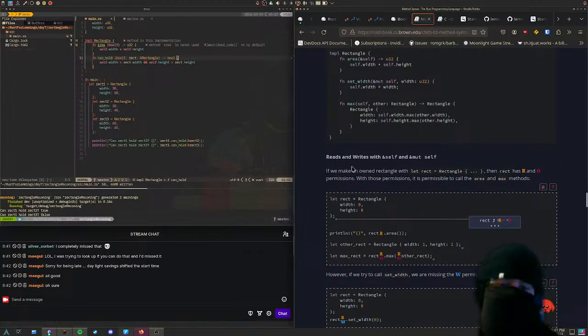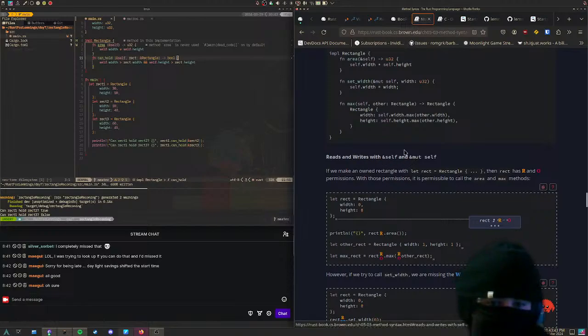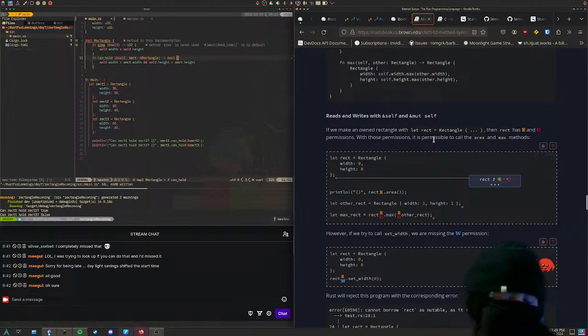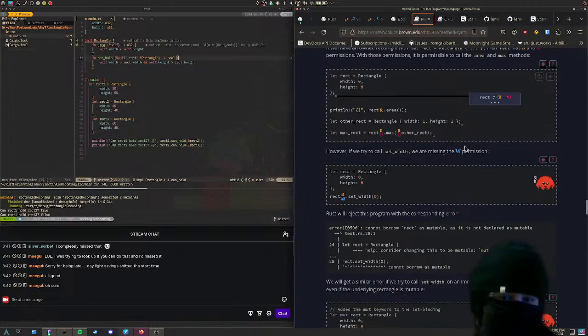Reads and writes with self and mute self. This will also destroy the original. Okay. If we make an owned rectangle with let rect equal rectangle, then rect has read and ownership permissions. With those permissions, it is permissible to call the area and max method.